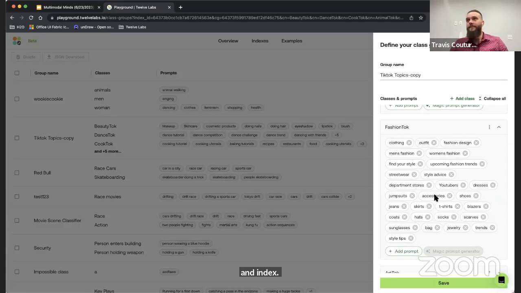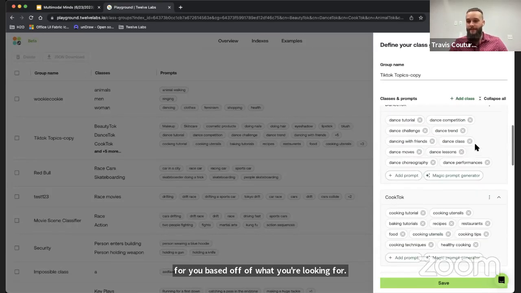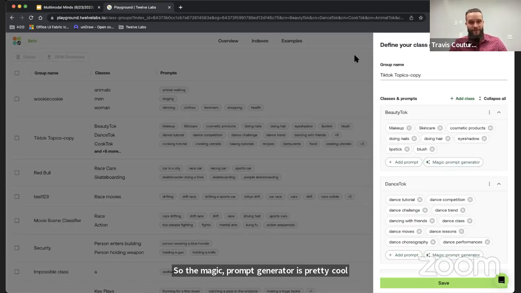So the nice thing about having this vector representation or the video embedding stored is you can get a general sense of what those embeddings represent based off of what the model has been trained on, right? So we're able to look at that and maybe make suggestions for you based off of what you're looking for. So the Magic Prompt Generator is pretty cool in that regard because you really don't have to do any work, which is always nice when you have to do a little bit less.